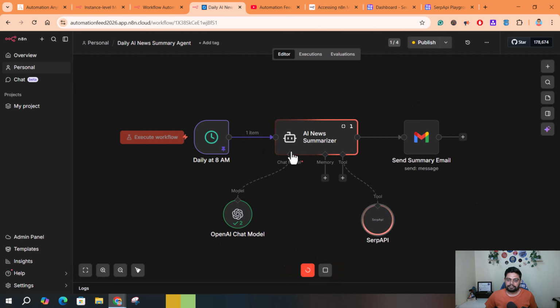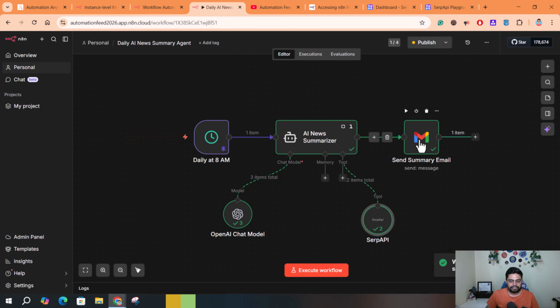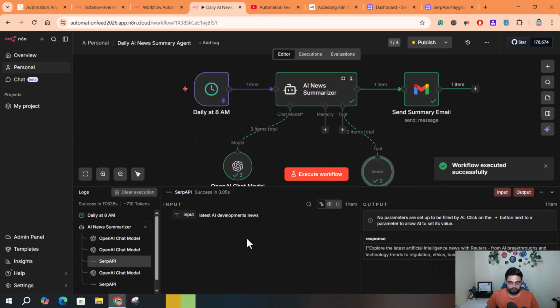What exactly this workflow is doing is it will trigger daily at 8 AM. Now we have manually executed it, but otherwise it is a scheduled workflow. Daily at 8 AM it will run, go fetch the top 5 AI news, summarize it, and send it over an email. We can see that the workflow executed successfully. In the logs we can see what it did.